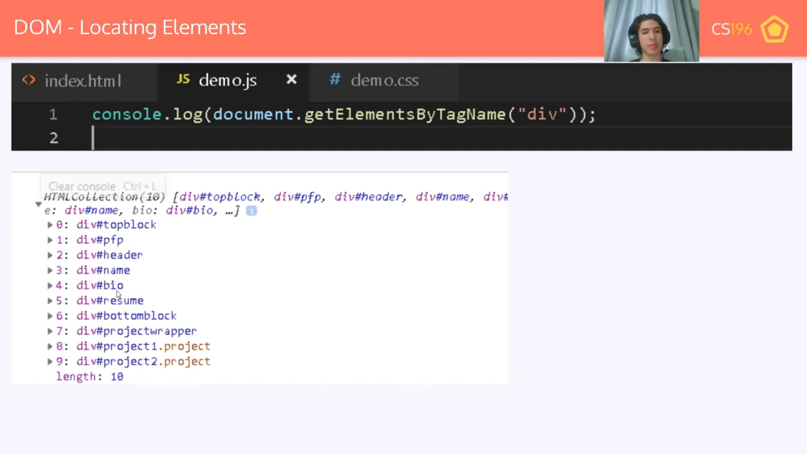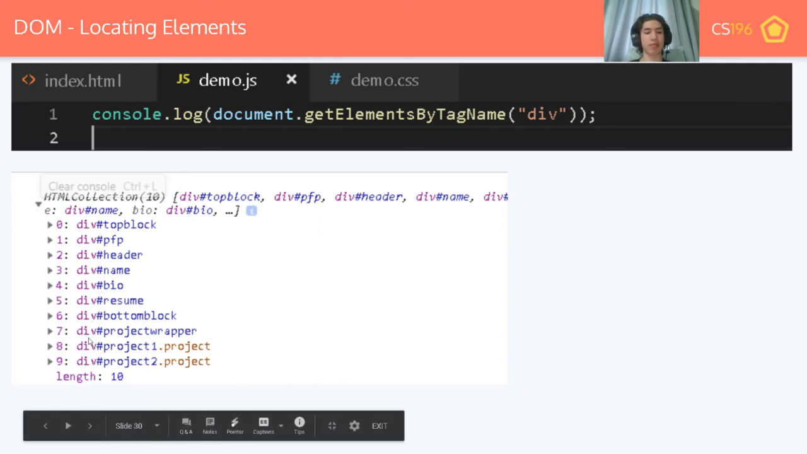So we can see the nice naming convention here where it's going to be the tag name, and then pound the ID name, and then dot the class name if that exists, right?